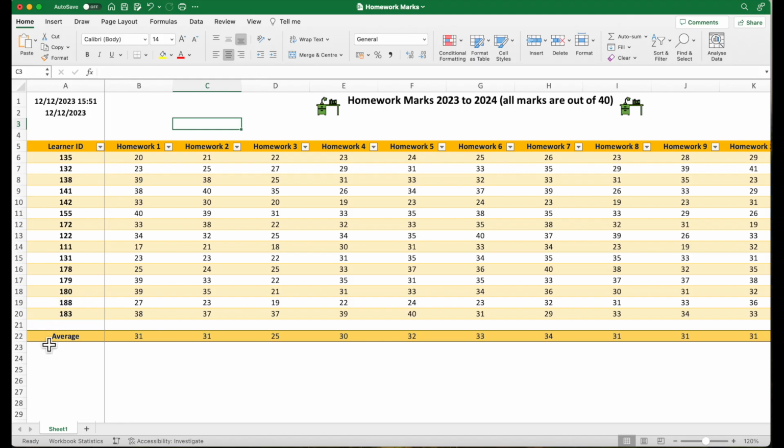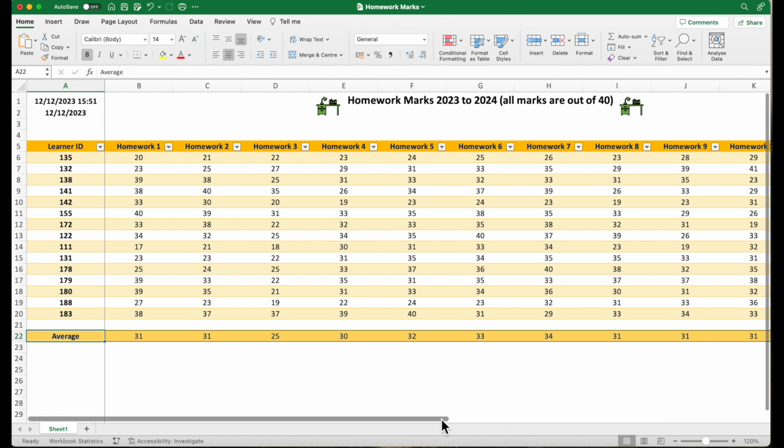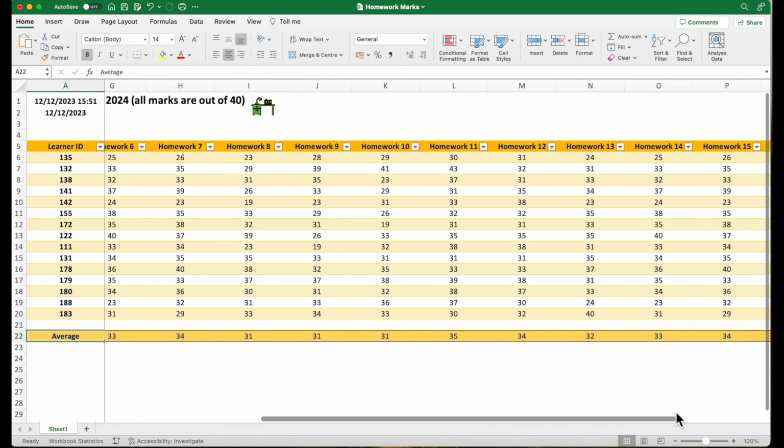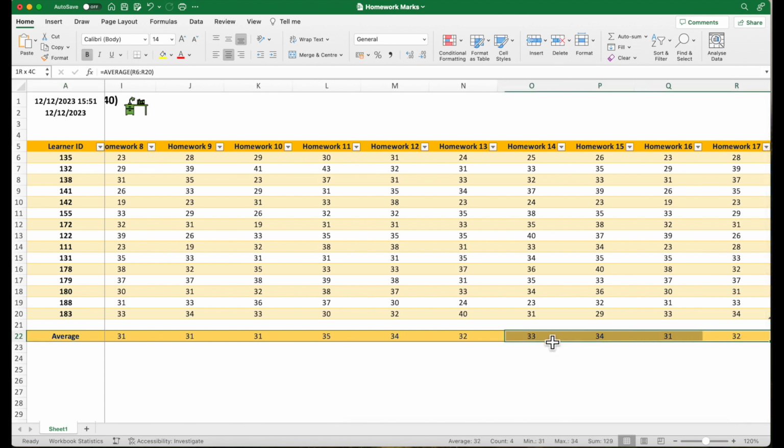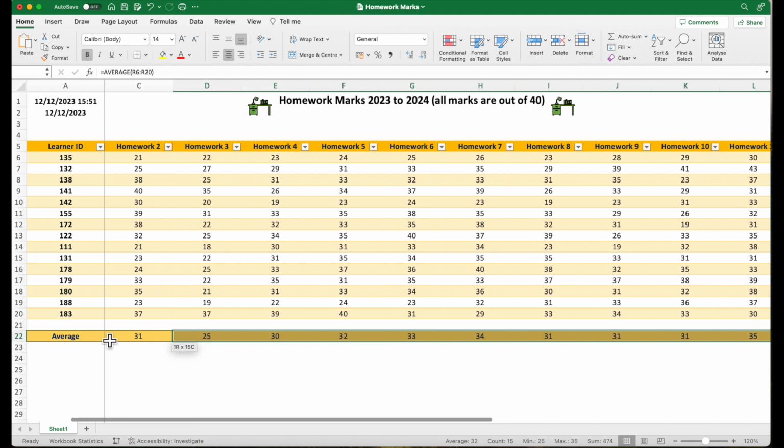We're going to produce a column chart, and the first thing I have to do is select my data range. I'm going to scroll across to homework 17, and I'm going to select my data from right to left. So we go right to first column for homework.